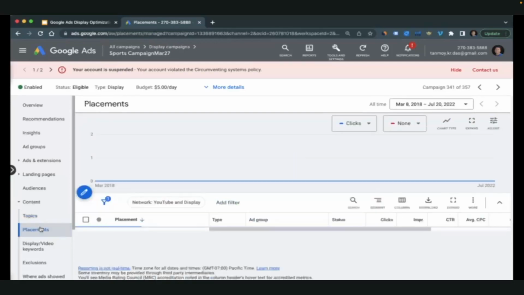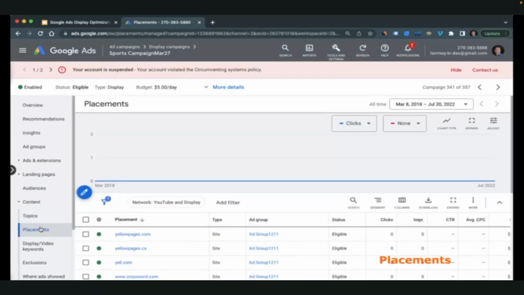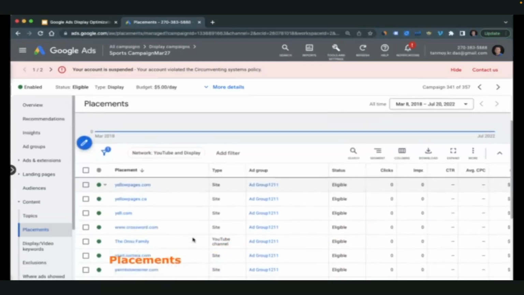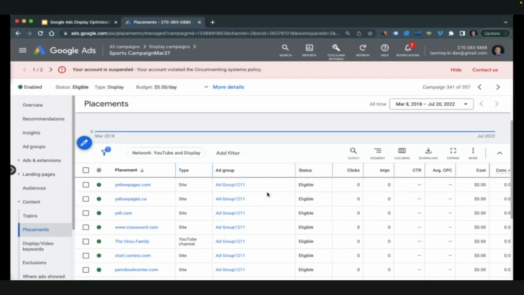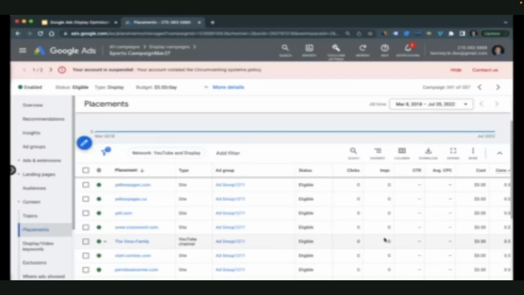Similarly, we look at placements. We see what kind of placements are working in the campaign, which are getting the highest amount of traffic and conversions. We sort the placements by conversions, and then we identify the best performing placements and the low performing placements, and we go ahead and exclude the ones which are not performing. For the rest of them, we try to add similar types of placement, if possible, into the campaign.